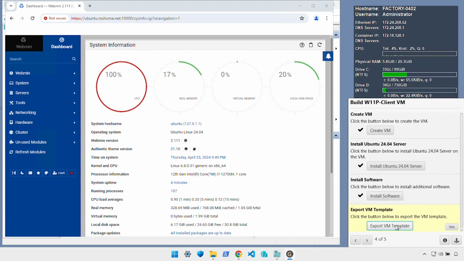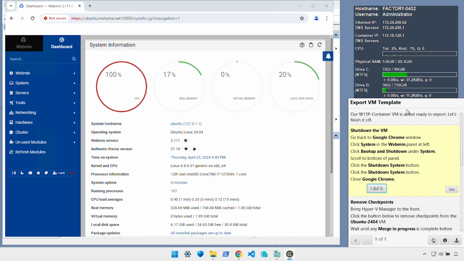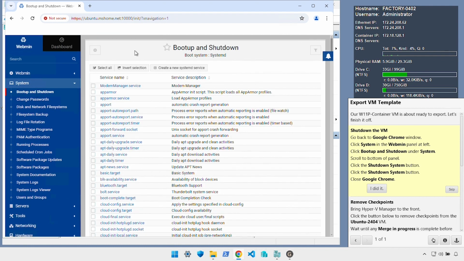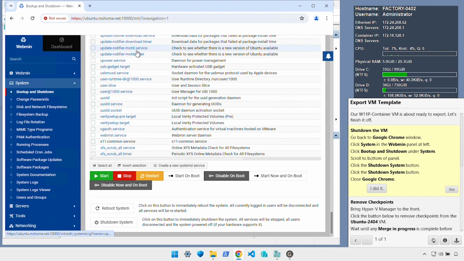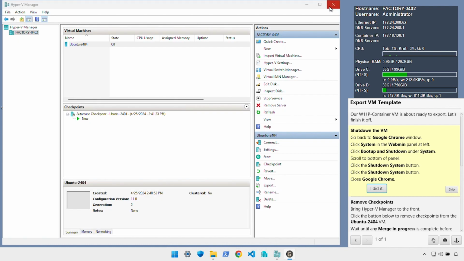Finally, we're going to export this template. So I'm supposed to shut down the VM, but first I'm going to reload this dashboard and give it a chance to back off the CPU a bit. All right, next we'll go to System, Bootup and Shutdown. I'm going to click the End button on my keyboard to scroll all the way down. I'll hit Shutdown System, Shutdown System. We'll close this window. And we see that it's already shut down.